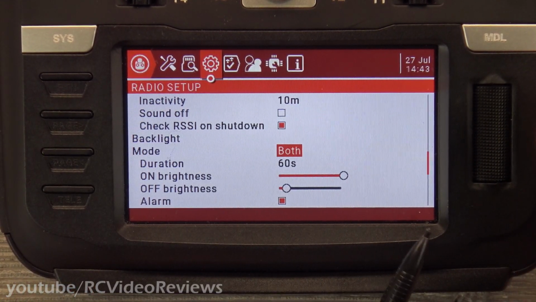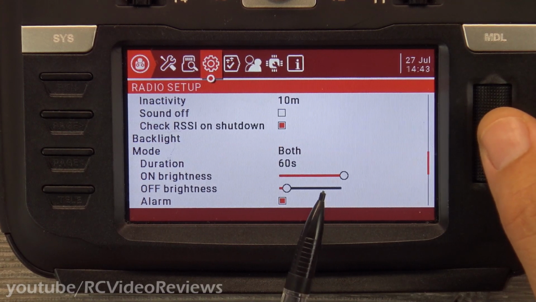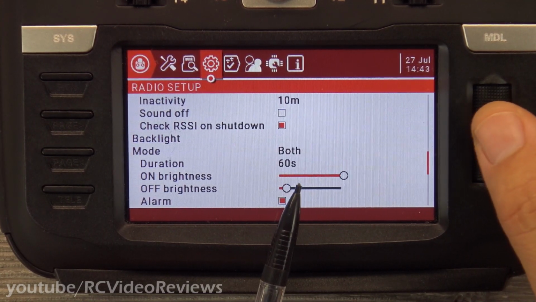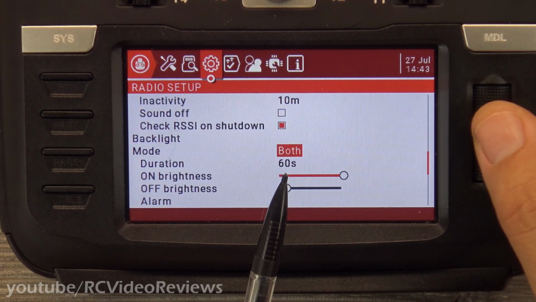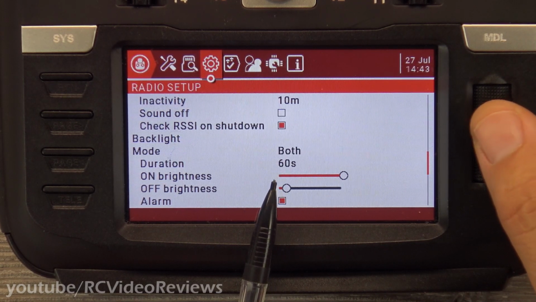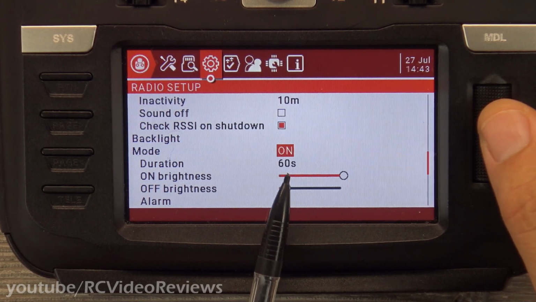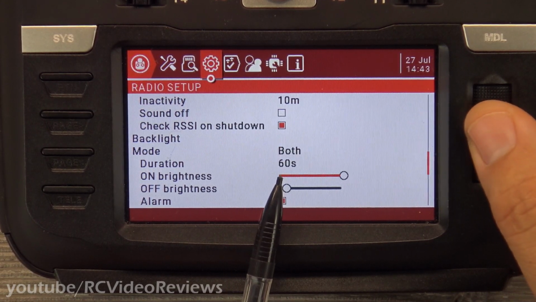So this is a purely subjective option. You can choose whatever you want. I leave mine on both because, again, the batteries are so good these days that I can easily get a full flying day without ever having to worry about running these batteries out. Or you can just turn it to on, so no matter what you're doing, the backlight is on. So I set mine to both.